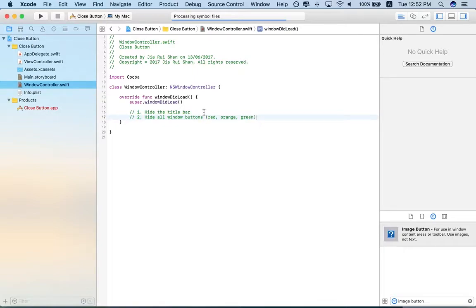Okay, so to do the first step, we just need to type one line of code, window.titlebarAppearsTransparent, and we set that to true. If the title bar is transparent, it means that it is hidden. The next step is to hide all the three window buttons.